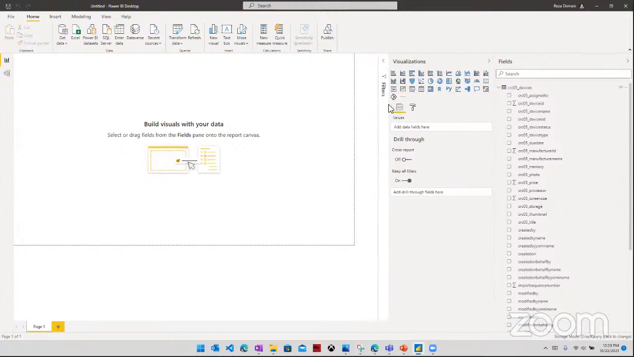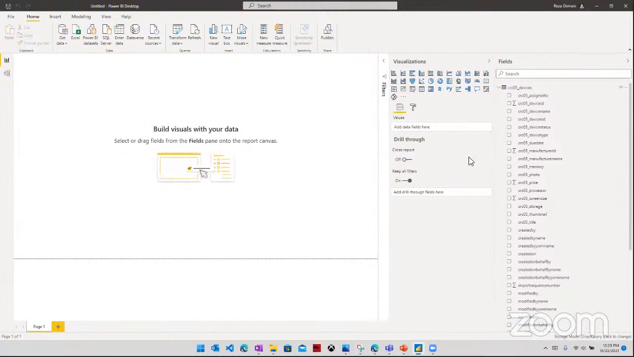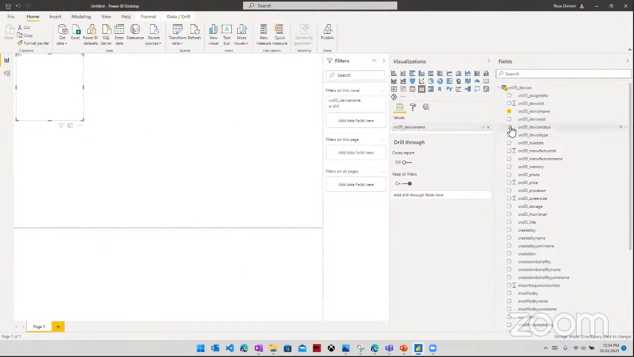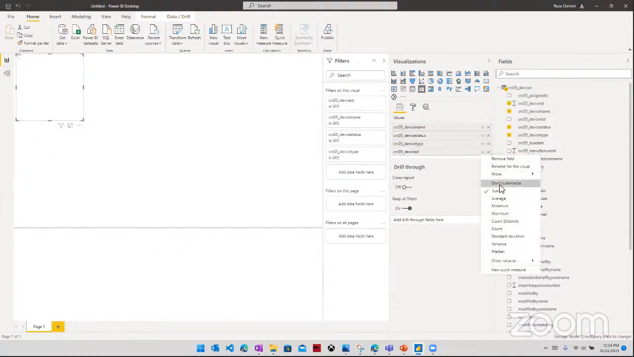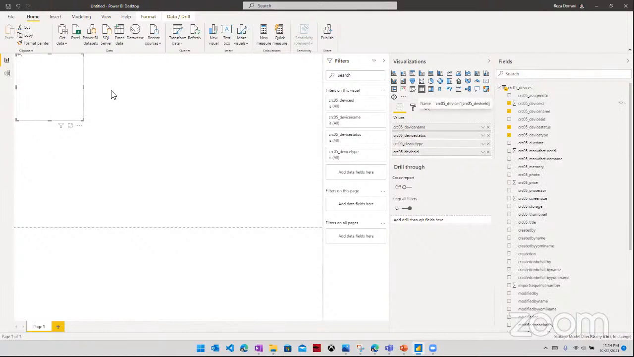Now, the use case here that I'm trying to showcase is integration. So the focus is not going to be on creating visually appealing Power BI reports, but I'll show you those in demos later. So here I'm just going to quickly add a couple of simple visuals. So let's say I want to show the device name. I want to show the device status, the type of the device, and maybe I want to show the ID of the device. I want to show these pieces of information.